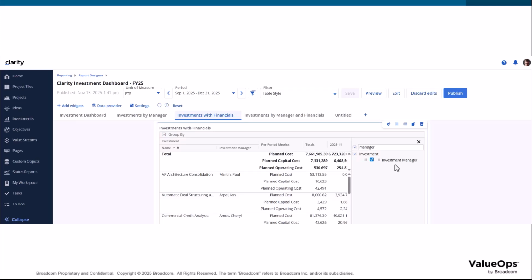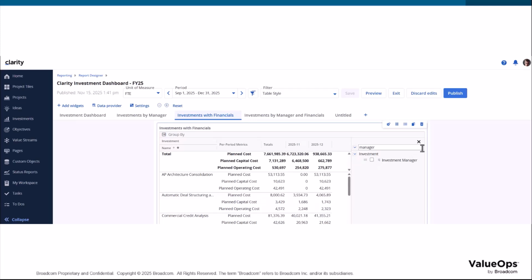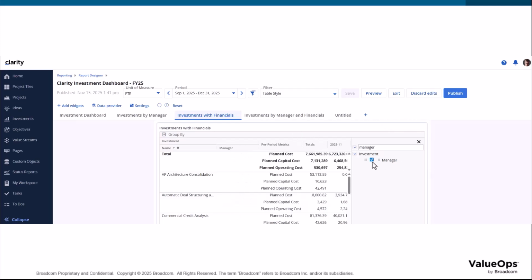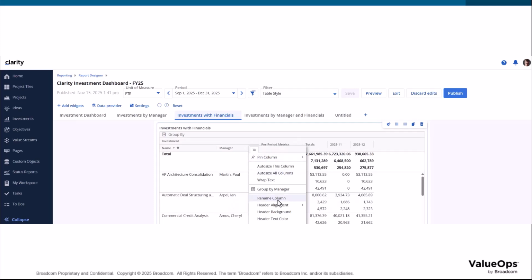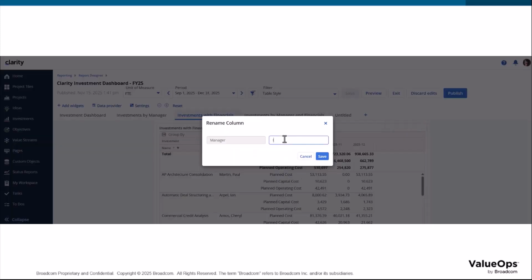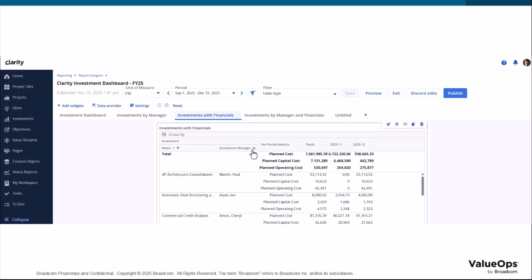If the column is removed and added again, the renaming will go away. Let us say I will remove the column, close this, come back, and we can see that the original attribute name is getting displayed and not the renamed name. Let's select back the column manager, move it here and then click on rename column, enter something like investment manager. This would actually change the name.